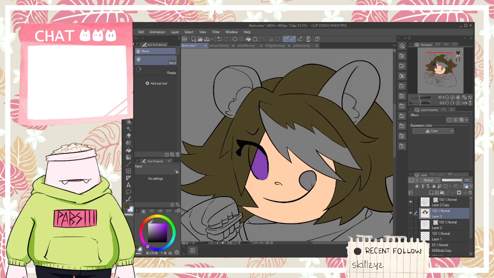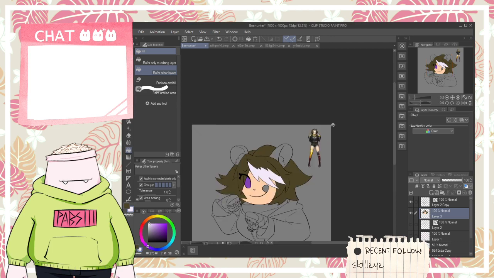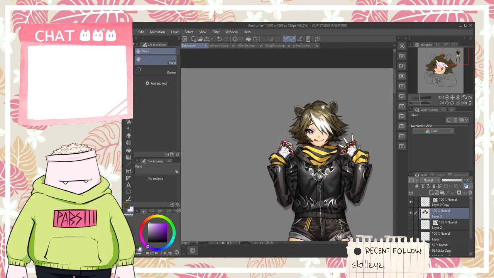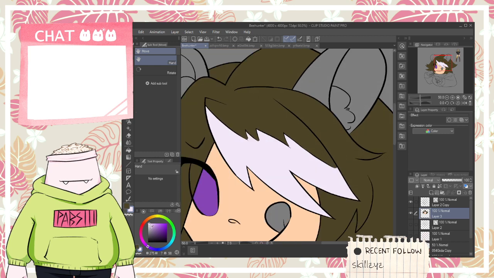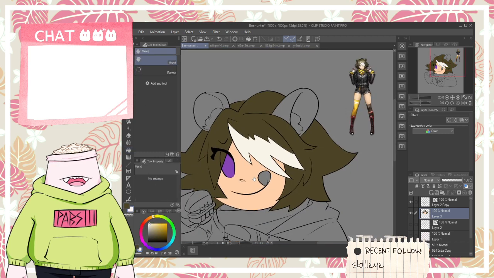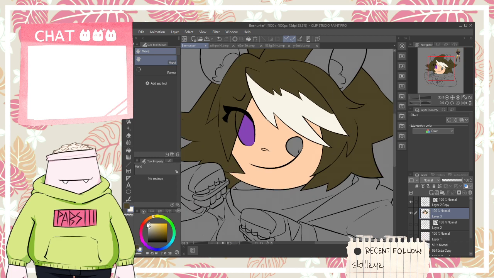Okay, I've got a pure white for the fringe there. Yeah, it is basically a pure white. But I guess it'd be better to lean it towards yellow so it fits in a little more with the hair. Okay, the tongue.